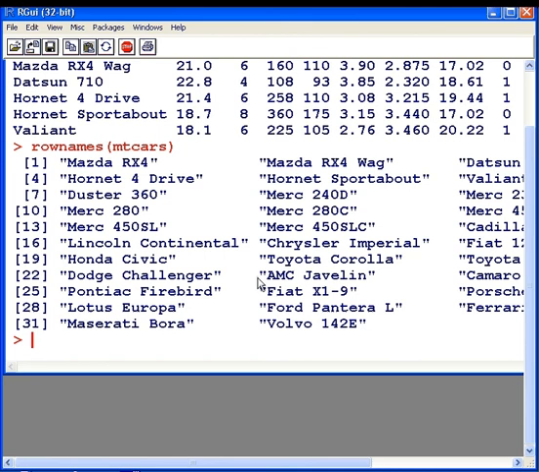Volvos, Mercedes-Benz, Chryslers, and so on. So that's rownames. And if the data set is constructed with row names, that's how we would find out those row names.